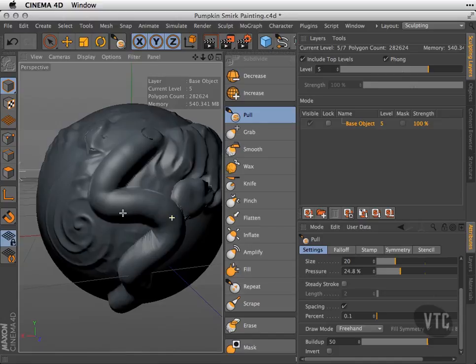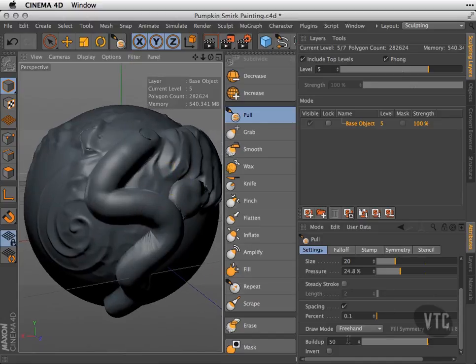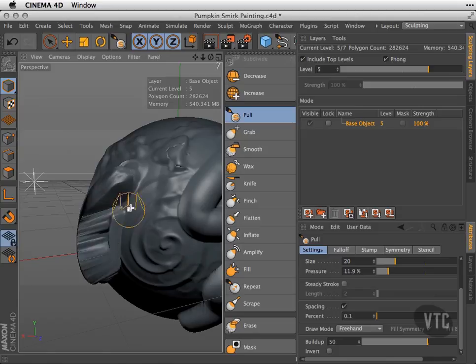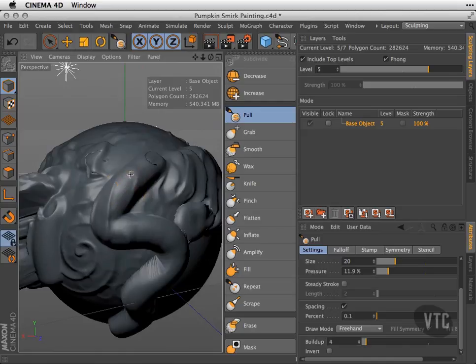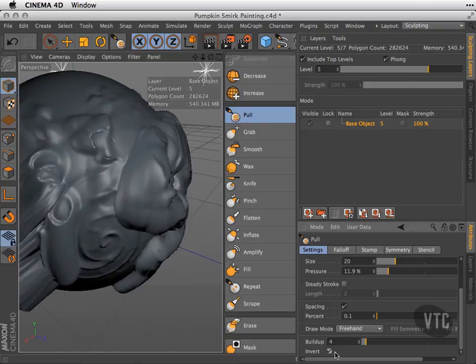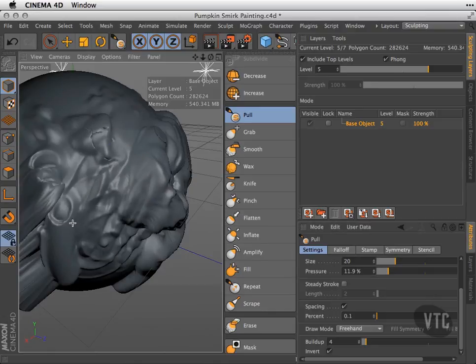Let's go ahead and talk about the buildup. The buildup gives us the ability, when we stroke, to determine how far up it's going to build on the next stroke. I'll reduce this, and you see it's going to take a little longer for us to build up to that same level. We can slowly build these strokes up. And of course, we can always invert, and we're pushing in, same as holding down Control.